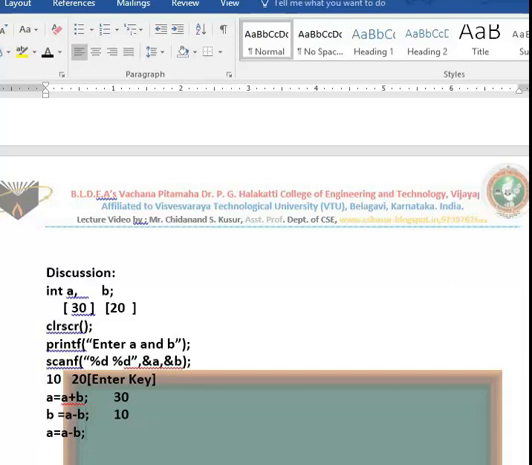From both, if you remove A, B remains. That means A becomes B. A is how much? 30. From 30 remove 10. If you remove 10 from 30, 20. Oh, very good. Now A has become B. Oh, over. Now what I did, I have swapped.